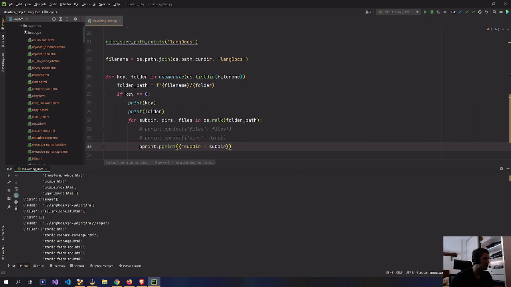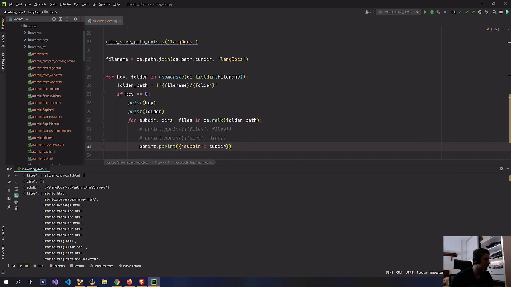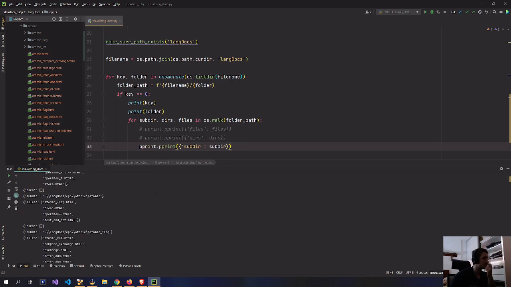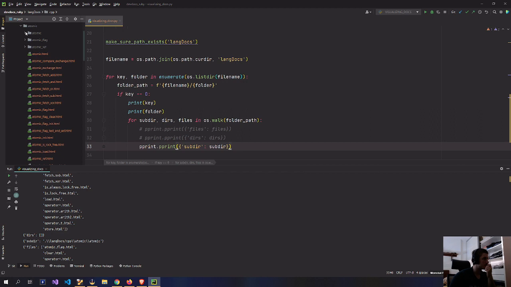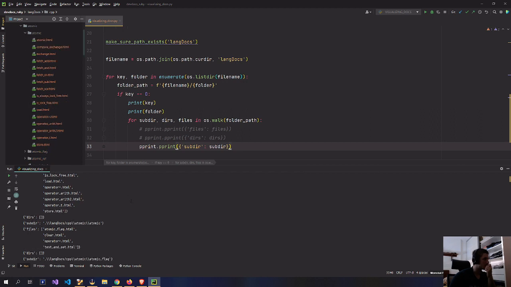So you went through the ranges one. Then atomic, HTML, a bunch of stuff. Atomic flag. I should print the other way around as well. I think it's better to understand. Maybe this subdirectories first. Subdirectory first, then directory, then files. Great. I think this does exactly what I want.